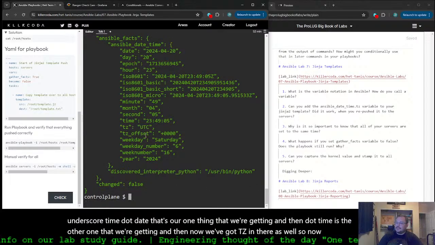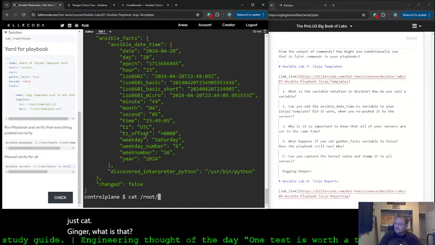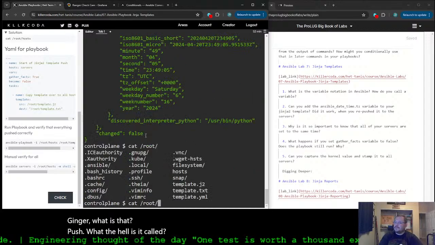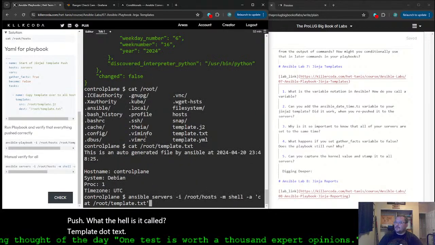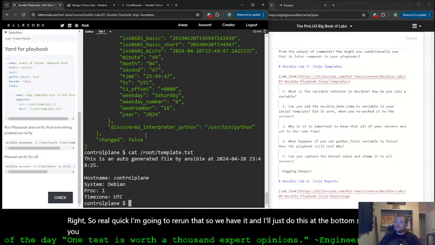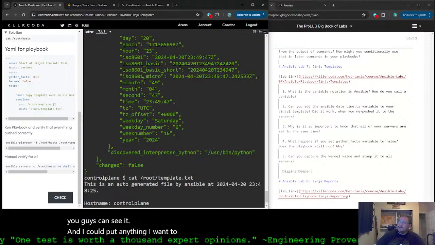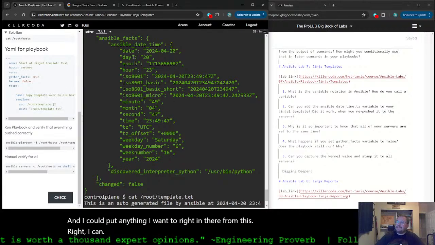So now we've got, if I just cat root... Jinja, what is that? Push. What the hell's it called? Template.txt. Right? So real quick, I'm going to rerun that so we have it. And I'll just do this at the bottom so you guys can see it. And I could put anything I want to right in there from this. Anything that I could find here.